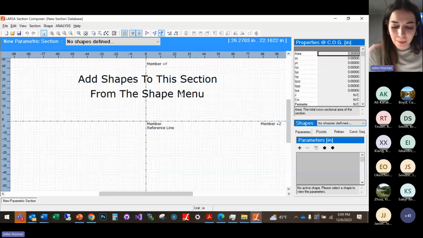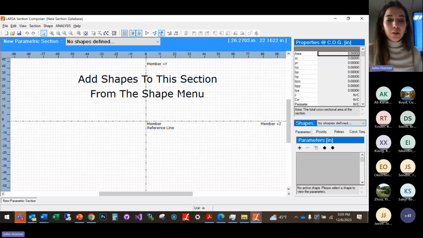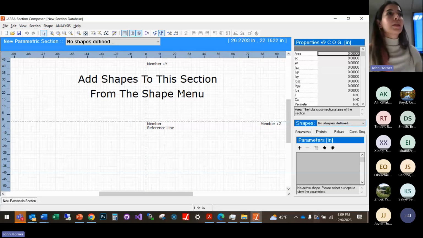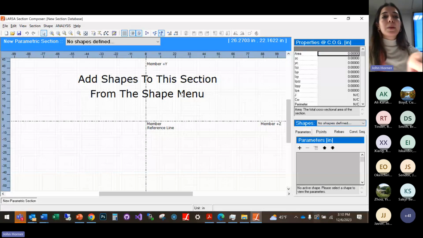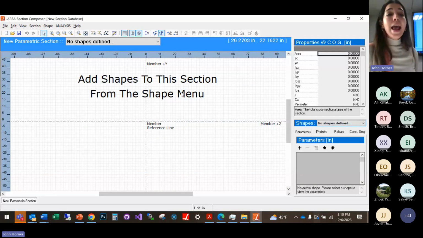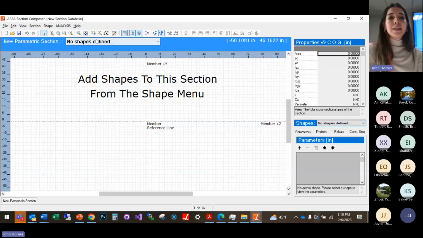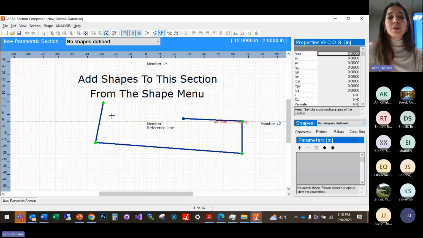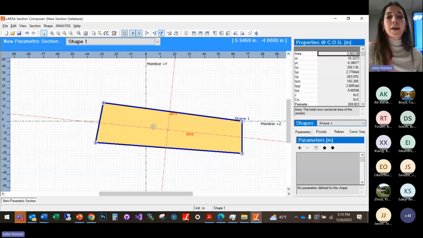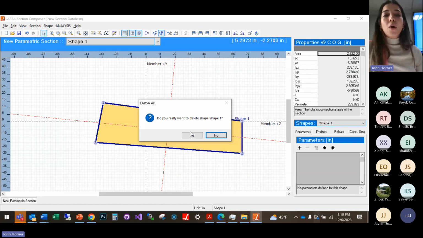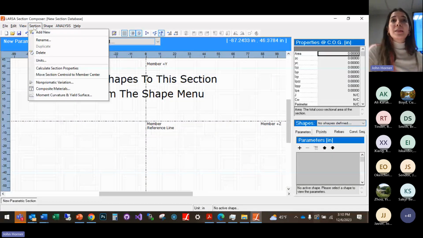Okay, so as I mentioned, we created a section already within LARSA 4D, within the project file, and it automatically creates a database, and the database is a section composer file, and you can also add new sections inside the section composer file. So it's a kind of an empty canvas. As you can see, you can draw some shapes here. This is a way of entering a section. Or you can use databases here as well.